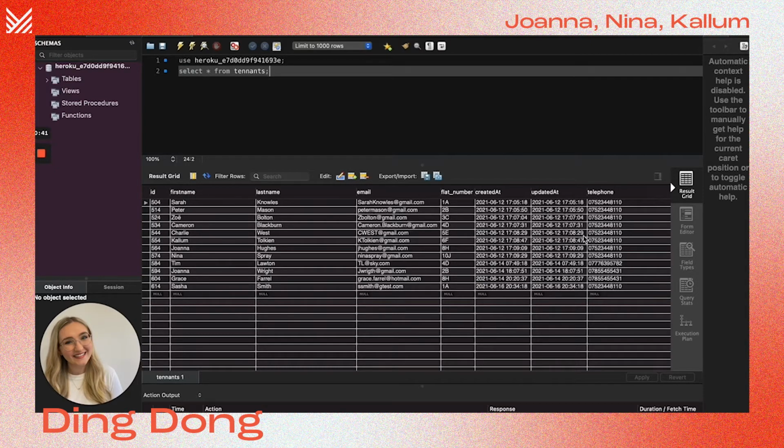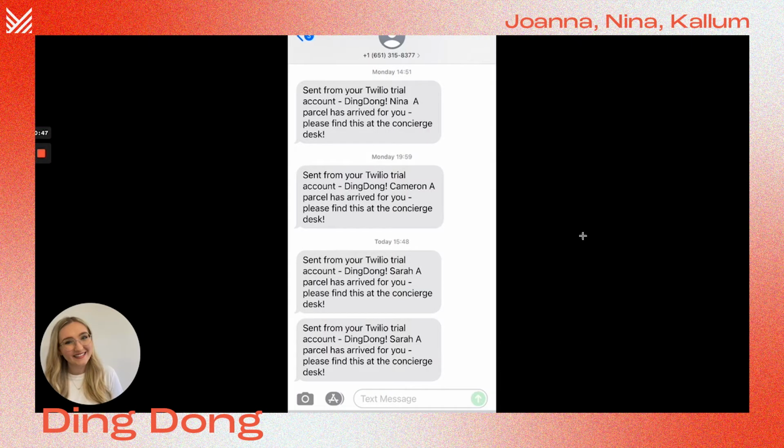I also integrated a third-party API with the backend of the application called Twilio. This was an API that a previous group of students had used. It also had great documentation provided.